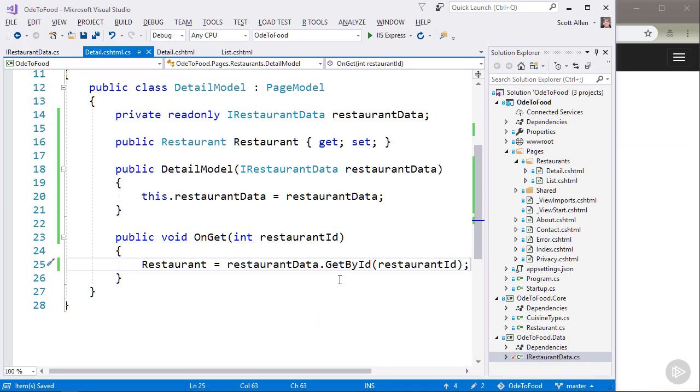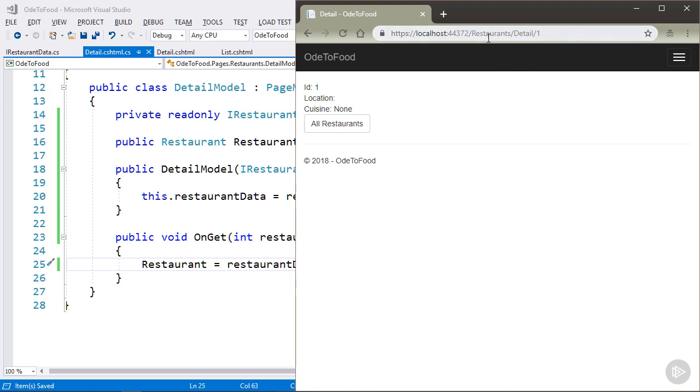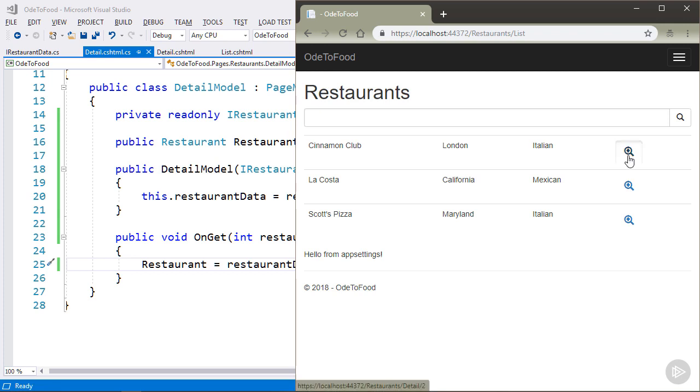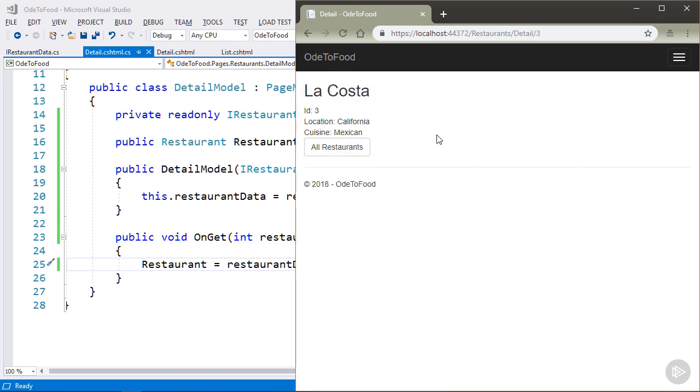Let's save this file, come back to the browser. I'm going to refresh /restaurants/detail/1. And what I'll see are the details for Scott's Pizza. So we did retrieve this. And just to do another check, I do see Cinnamon Club. And everything here appears to be working.